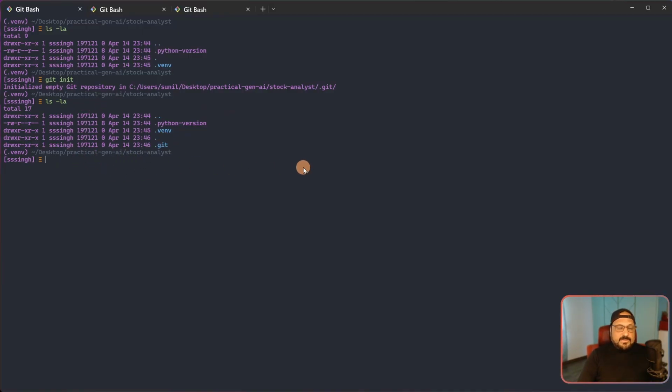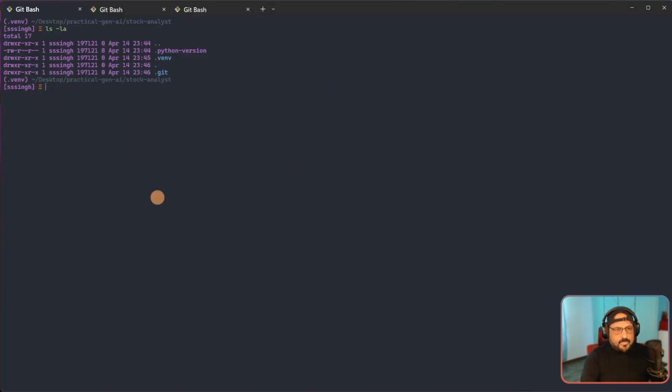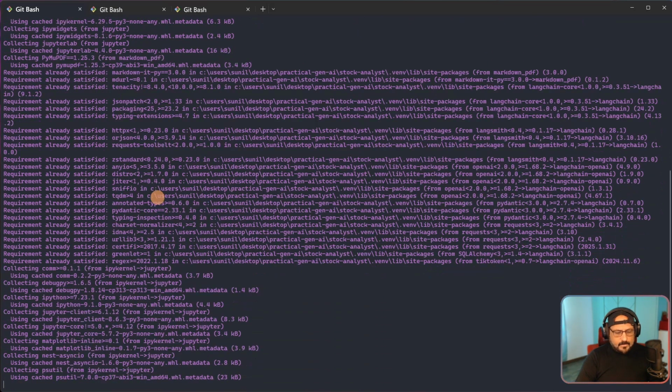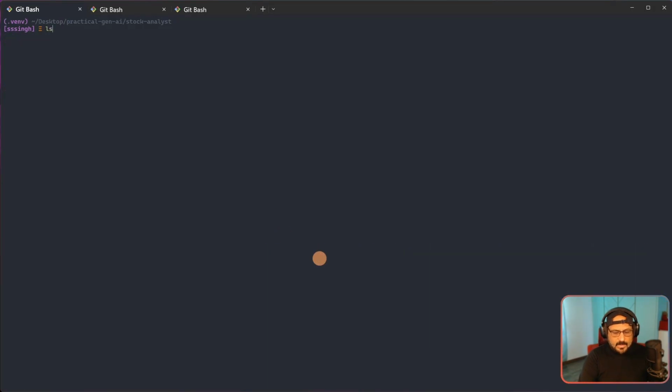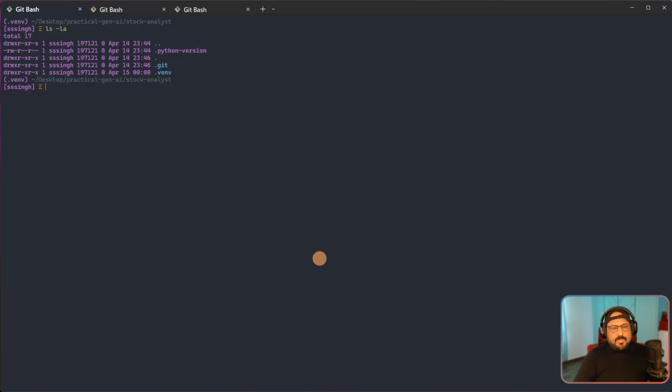Okay, so the next step is for us to install all the packages. So pip install these libraries, which we have already seen and installed previously. One more additional thing we want to do is markdown_pdf. This is the library we'll be using to convert our markdown into a PDF document, and let's install it. Okay, so all installed here. So clear this, ls -la.